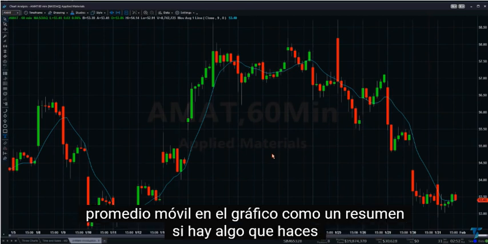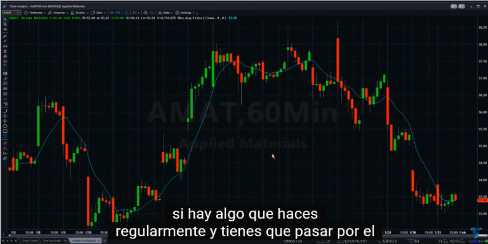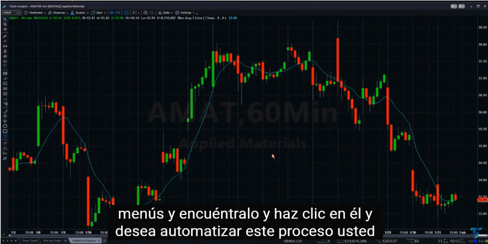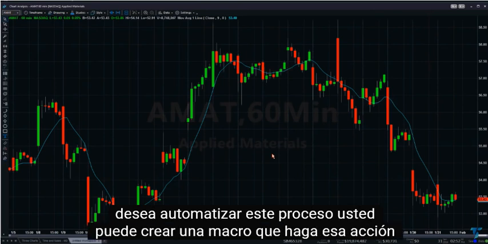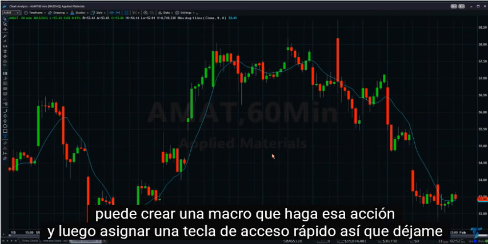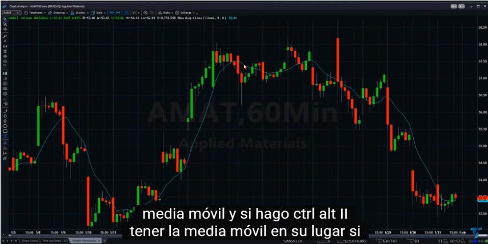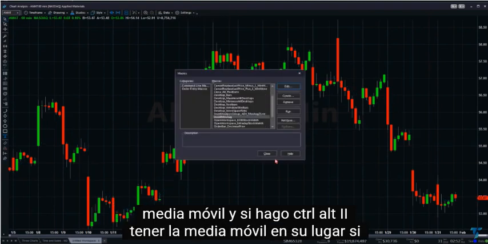As a recap, if there's something that you do regularly and you have to go through the menus and find it and click it and you want to automate this process, you can create a macro that does that action and then assign a hotkey. So let me repeat that again. Let me remove this moving average. And if I do Control-Alt-I, I have the moving average in place.